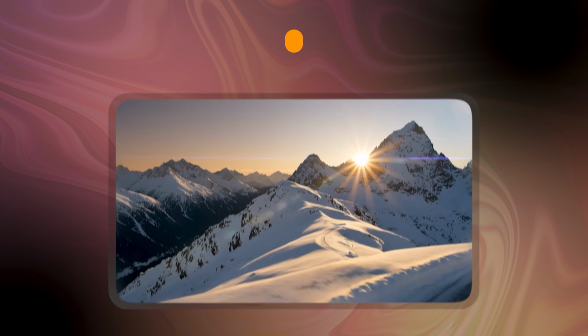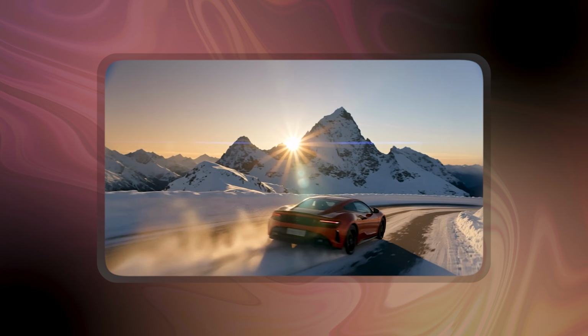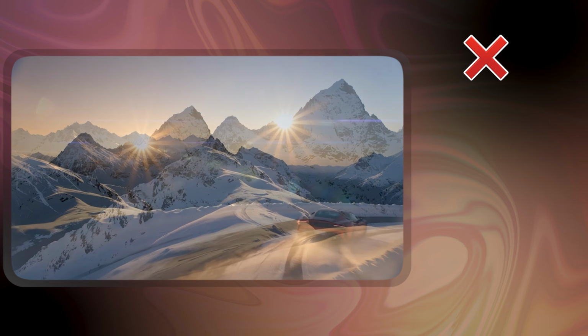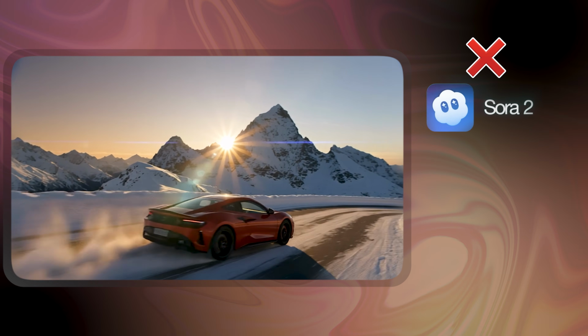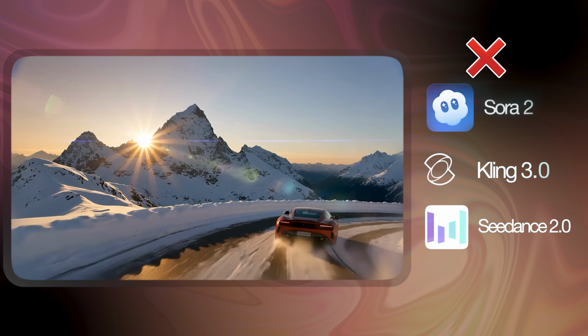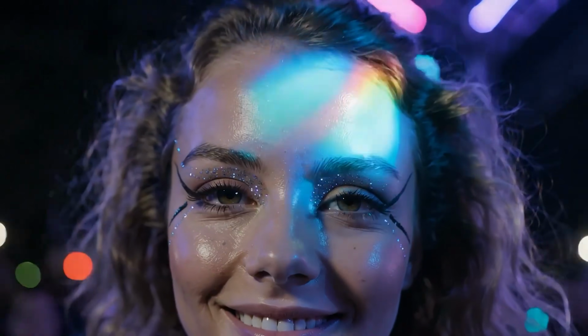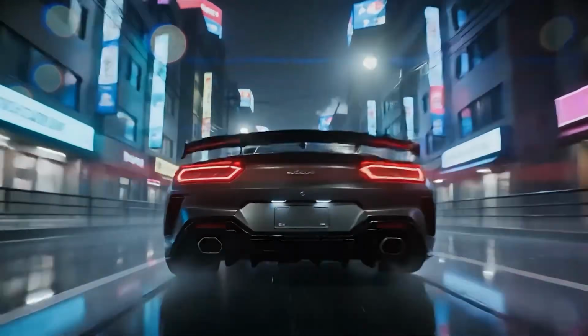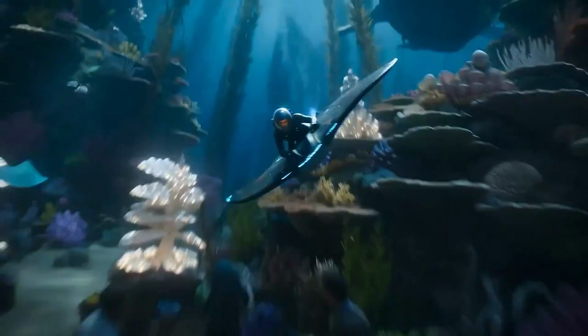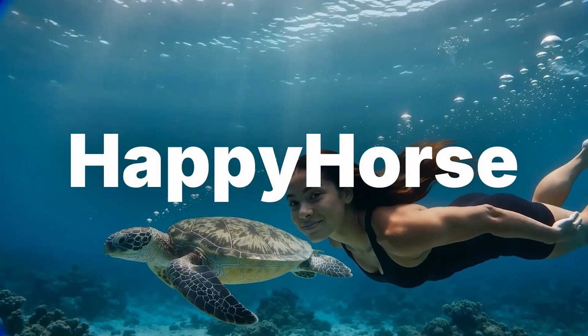Stop scrolling and look closely at the video on your screen right now. This was not generated by OpenAI's Sora. It wasn't made by Kling, and it completely destroys the output of Seedance 2.0. What you are looking at is a heavily guarded, hyper-realistic AI model that just secretly took the absolute #1 spot on the Artificial Analysis Video Arena. It is called Happy Horse 1.0.